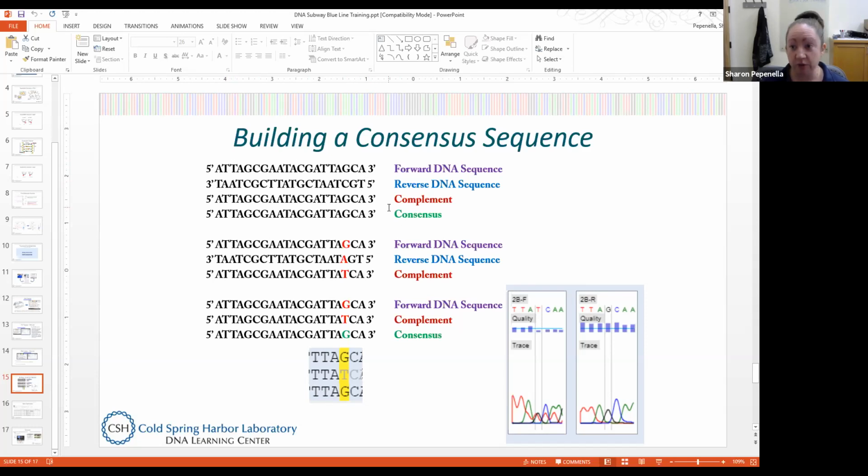So what happens when it's not? And this will happen every so often. Here I have an example where the majority of the reverse sequence does complement the forward, okay? But here at this position where I have a G in the forward sequence, in the reverse, in fact, I get an A. Why is that?